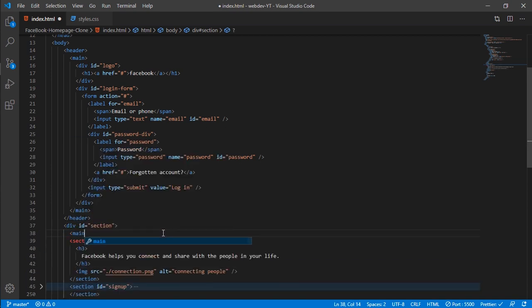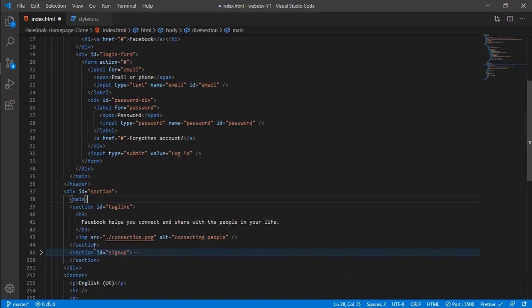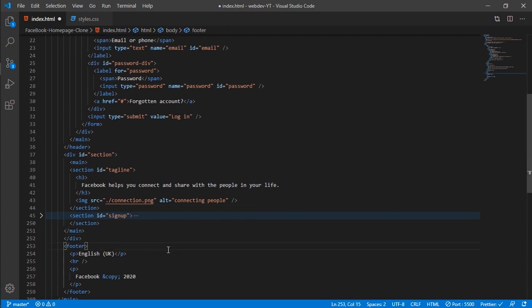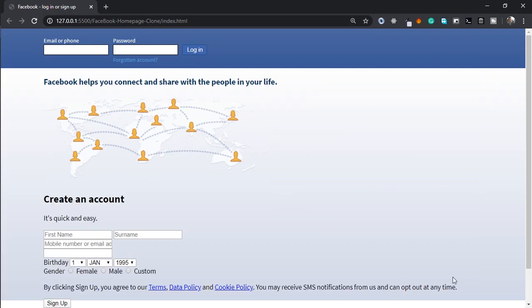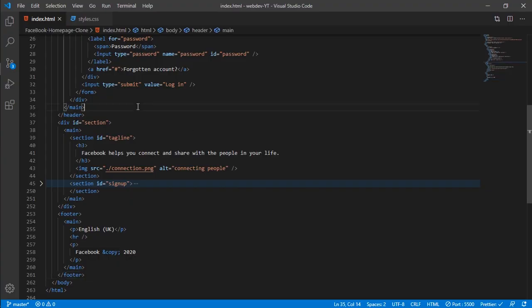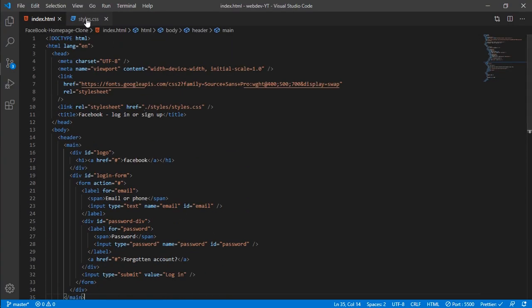Next we can add a main here and obviously cut and paste it here, and obviously for the footer also let's remove that, cut and paste before the closing tag of footer, and remove the last main. It should have worked, but I'll tell you what happened.